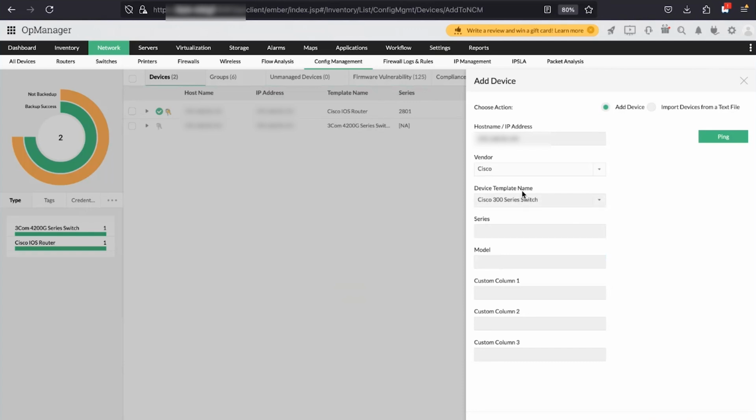So the template name, this is device template. I'll explain what a device template is later on in the second part of the free training series. Let's just say it's a model for OpManager to identify your device for now. So I'm choosing the Cisco IOS router. You can specify the series and model if you want. You can do a ping test right now, and OpManager Plus will ping the device and see if it's reachable. See, ping status is success. So you know the device is reachable.